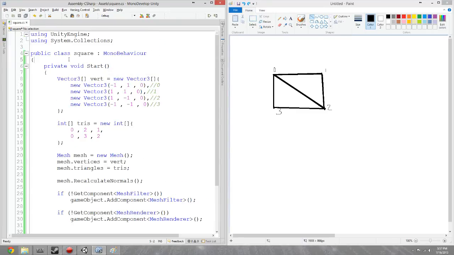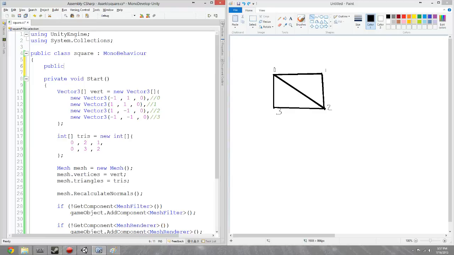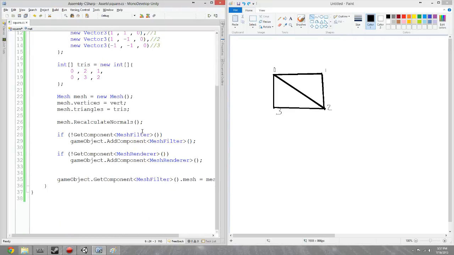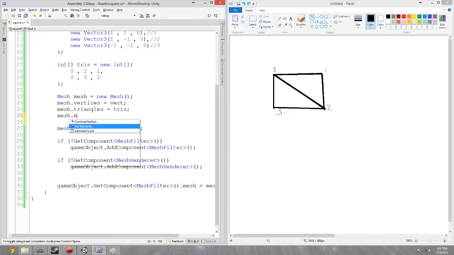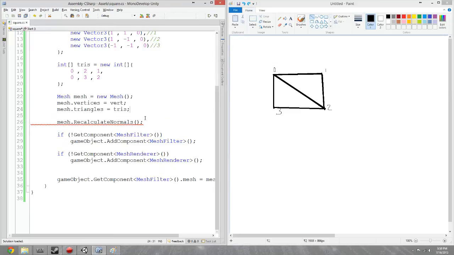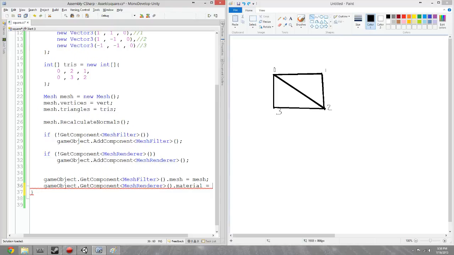To attach material, we're just going to create an object. We're not going to go into material, maybe I'll do another tutorial on it. So material, and we're just going to call it matte for now. And when we create our mesh, we're going to call mesh.material. Oh, sorry, it's going to be in our mesh renderer component. So game object dot get component mesh renderer dot material equals matte.